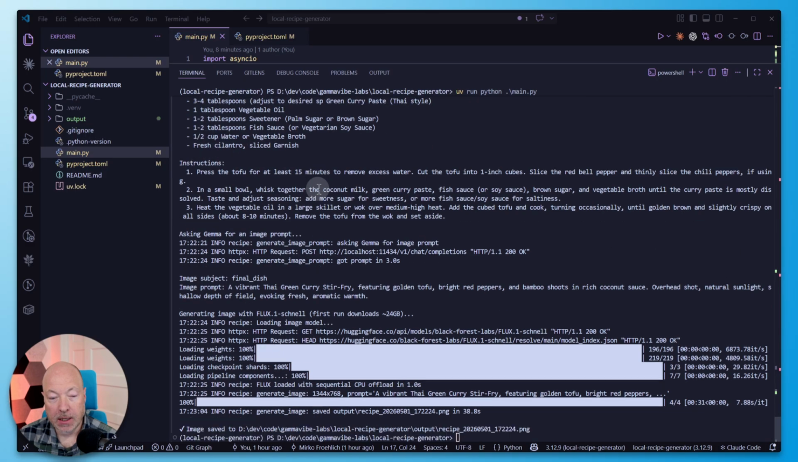And then we got the image prompt. So it chose to showcase the final dish. And the image prompt was a vibrant Thai green curry stir fry featuring golden tofu, bright red peppers, and bamboo shoots in rich coconut sauce. Overhead shot, natural sunlight, shallow depth of field, evoking fresh, aromatic warmth. Sounds great. So it downloaded the image models and loaded them into the GPU and all of that stuff.